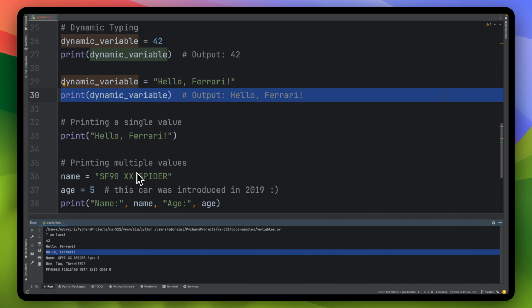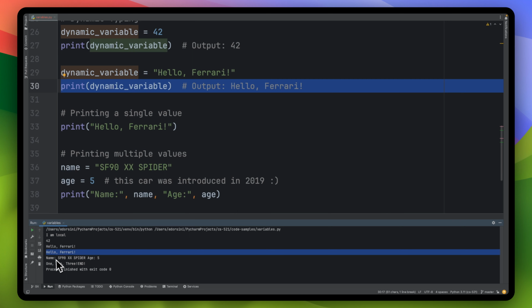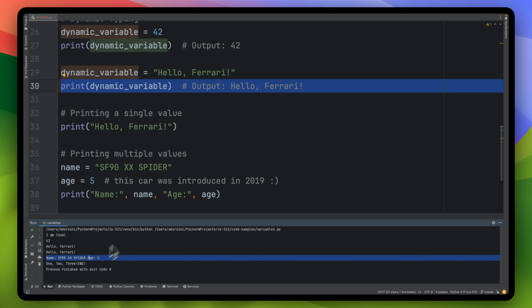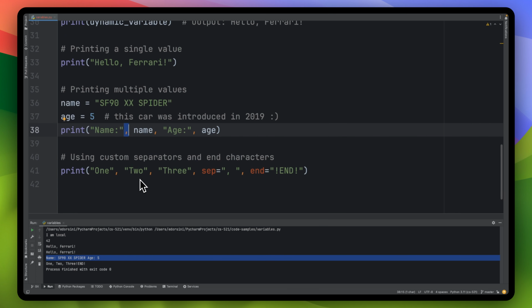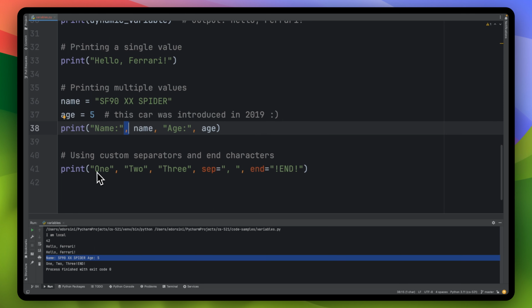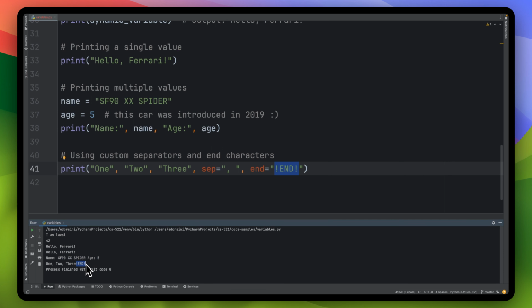Printing multiple values, we have the name and the age, right? Just like this one. Notice how the commas don't come out here. That's just to separate here the different things that you want to print. That's not going to be printed. Just highlighting that. And lastly, we have this last one here, which says print 1, 2, and 3 separated by commas. And at the end of this print statement, go ahead and print this string. And that's exactly what we see here.